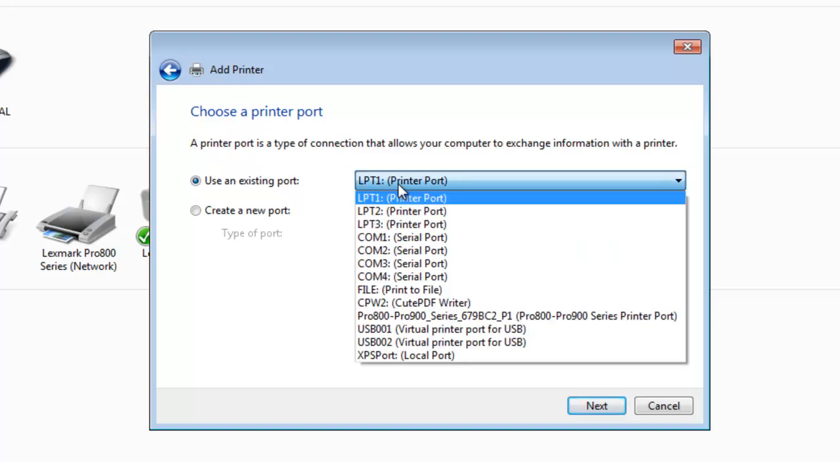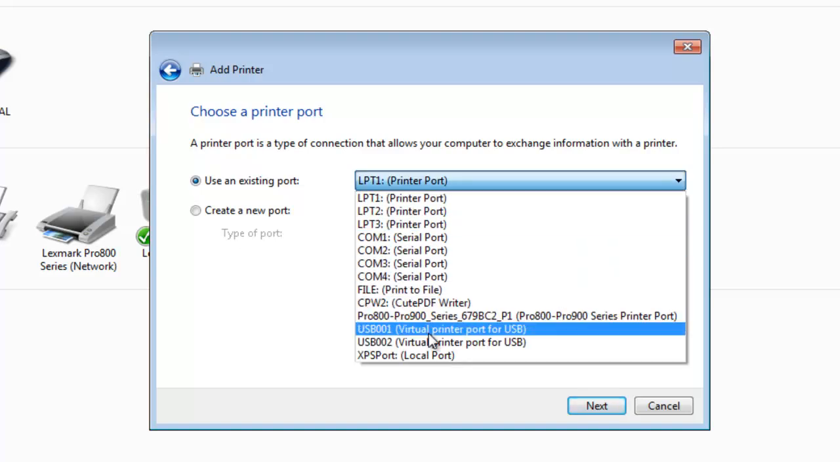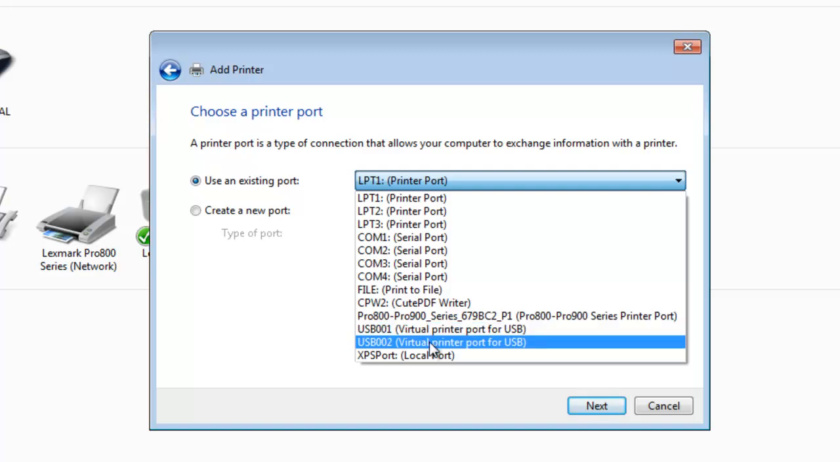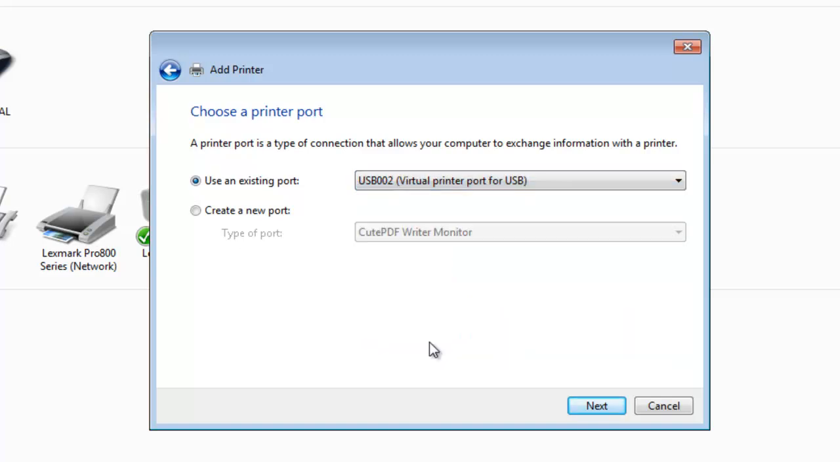And we want to use an existing port, but we want to choose a USB virtual port. Because I know that USB 001 is already in use with another one of my printers, I'm going to pick USB 002. Then I'm going to click next.